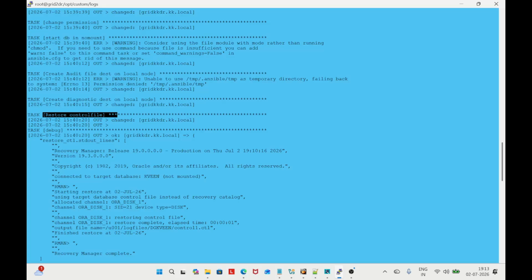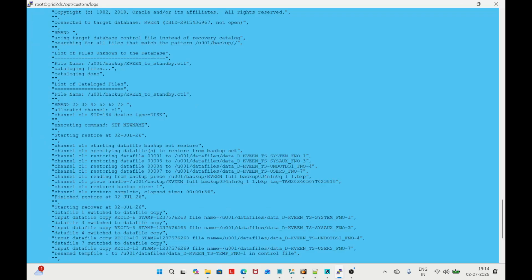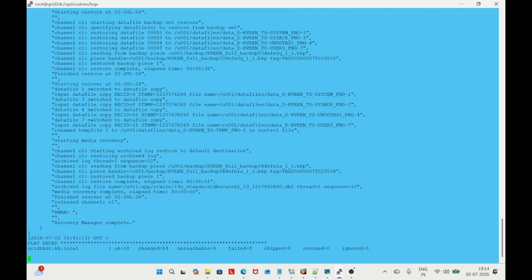So the control file restore is being done here, and you have the database now in mount mode once the control file is restored, and then the restore operation proceeds, and it has been completed as well. So the log looks good. Okay, all of these tasks are completed. Now you have the standby database ready with a few clicks.